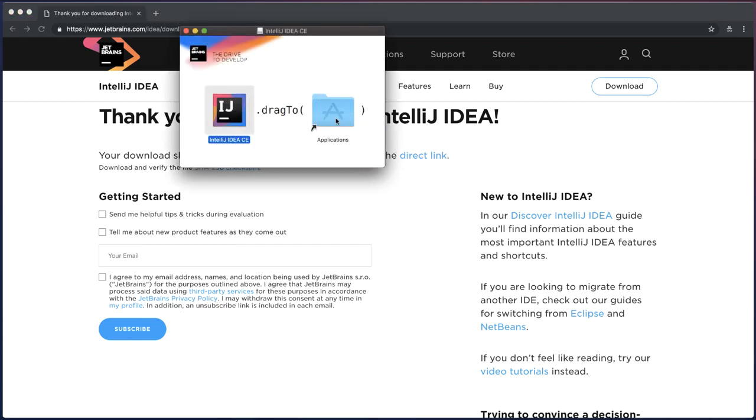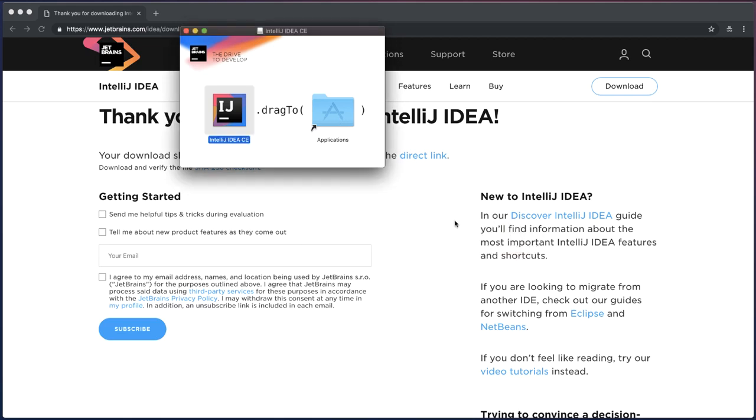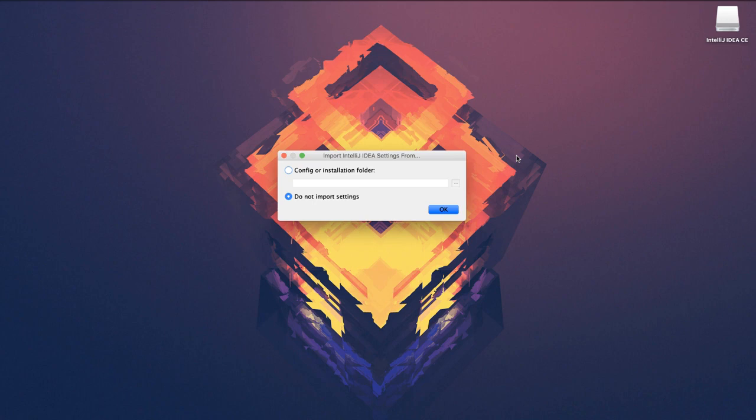And on Mac, we'll drag the application into our Applications folder, which will start the install process here for us. Once the files have been transferred to your machine, we can go ahead and start IntelliJ for the first time to start the install process. In this case, we want to do a fresh install, so we'll click Do Not Import Settings and hit OK.